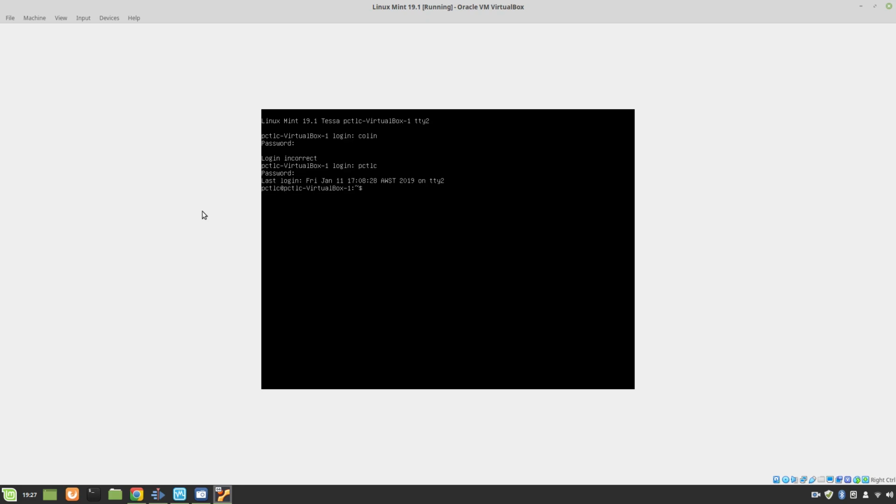Okay, so now when you see PC TLC at PC TLC-VirtualBox, the first PC TLC is my username, and PC TLC-VirtualBox is the computer name, which you will see as that name if you're searching your computer on your home network. So now we are logged in.